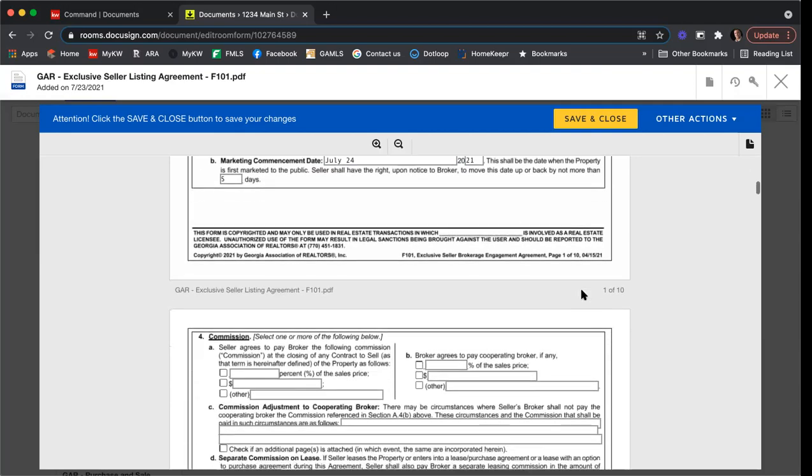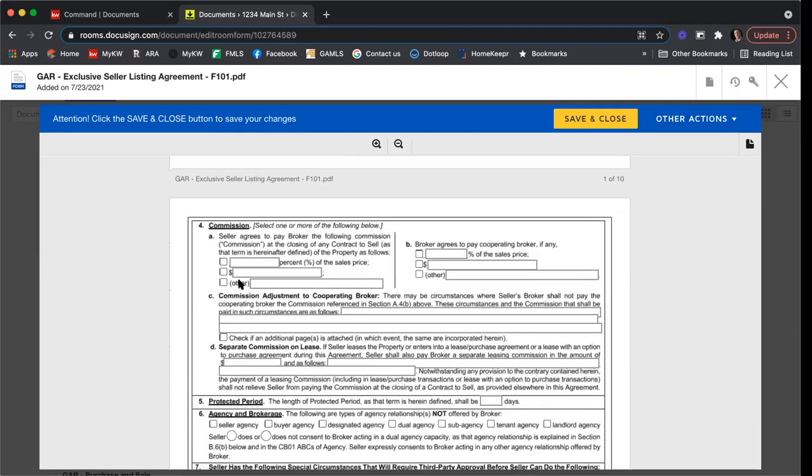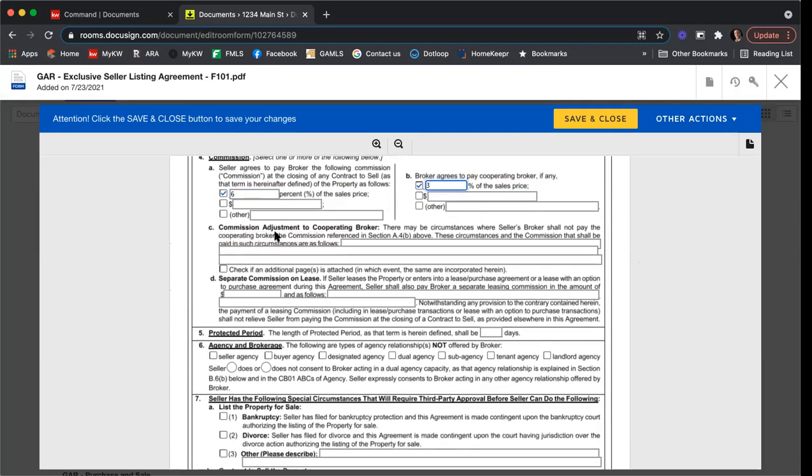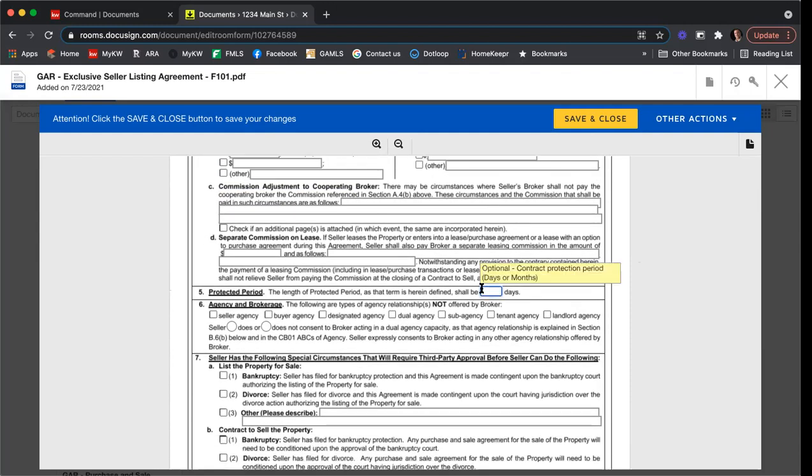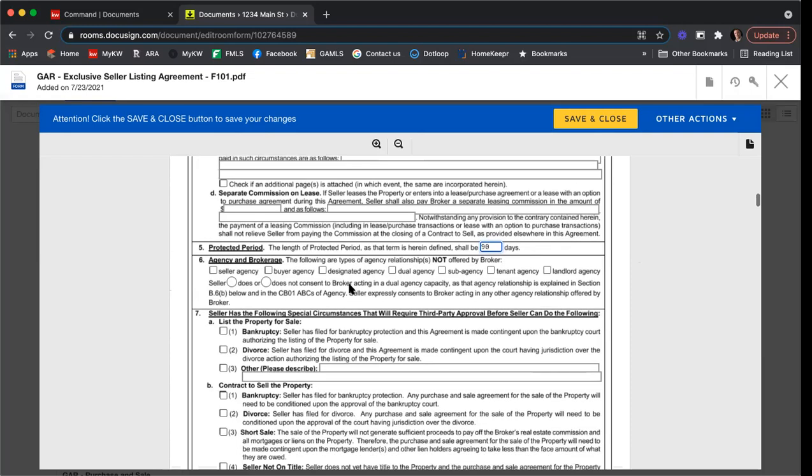I'm going to scroll down. We have our commission. The seller agrees to pay. I have negotiated 6% with my seller, and I'm going to split that with the buyer brokerage, so the buyer will make 3%. No commission adjustment, no separate commission, protected period. I like to negotiate 90 days. Buyer agency, we do not offer dual agency or sub agency.